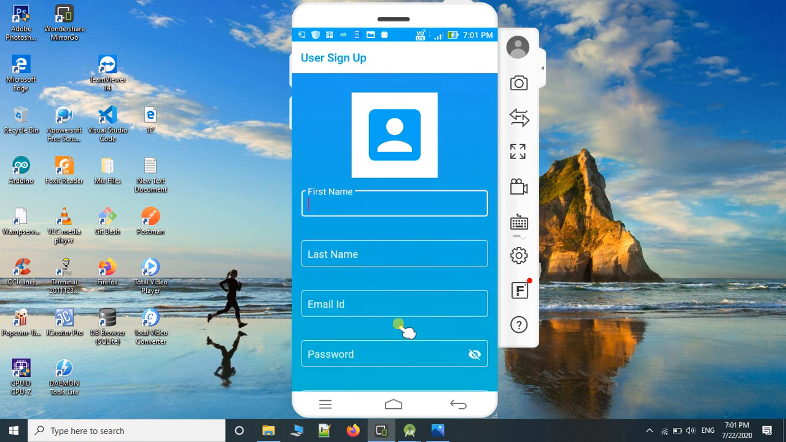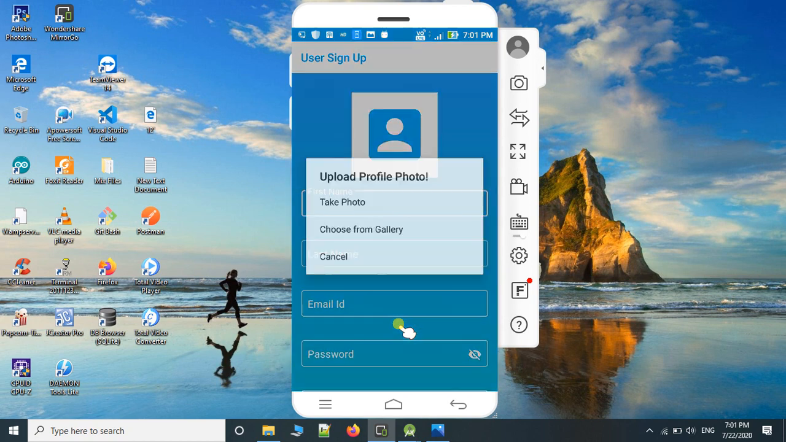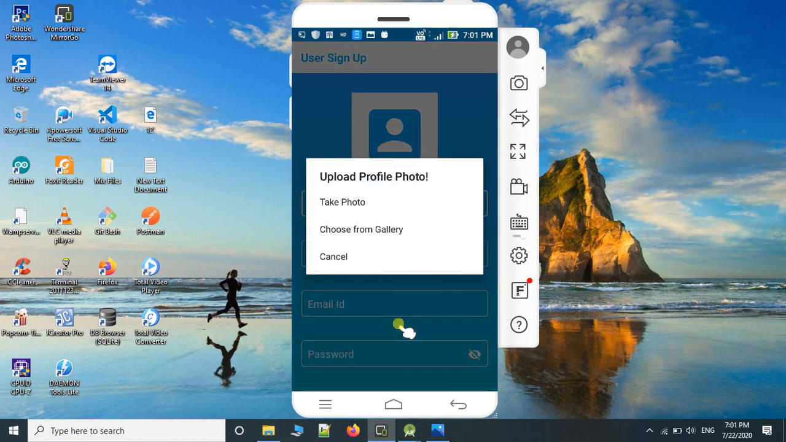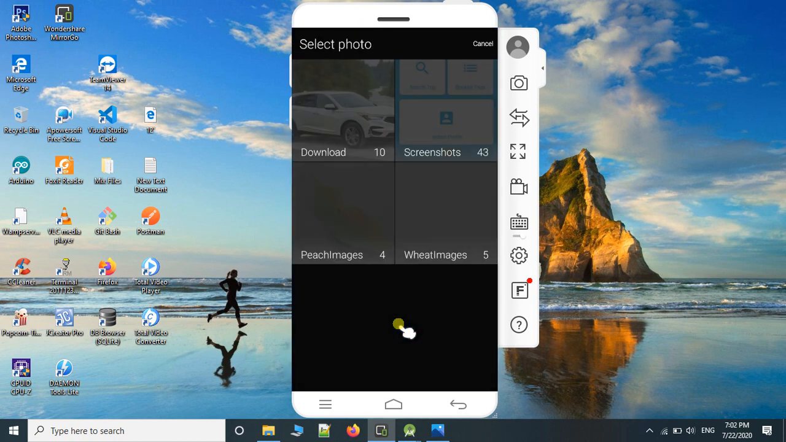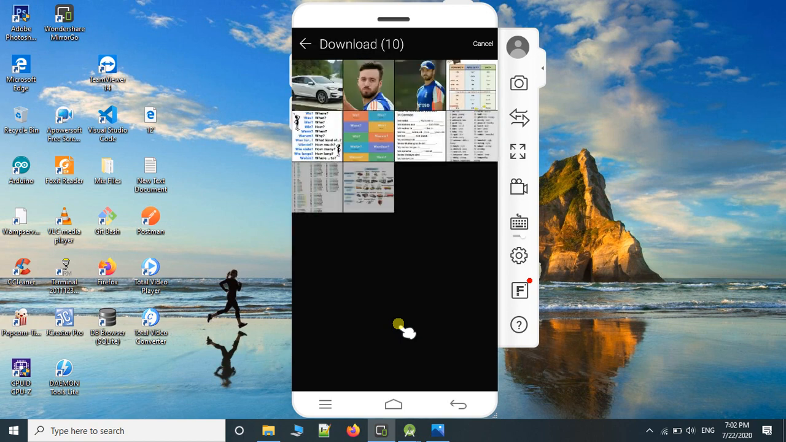Inside this user sign up, we need to provide all the details: profile image, first name, last name, etc. So I'll click on this image. Here it will show three options: take photo, choose from gallery, and cancel. I'll select the choose from gallery option, and I'll select one dummy image from gallery.